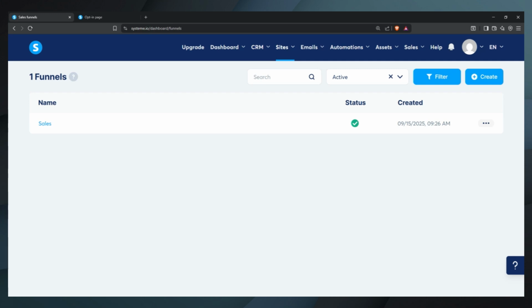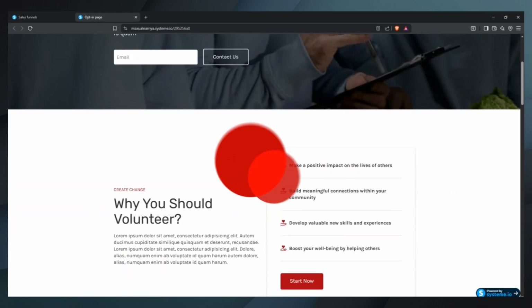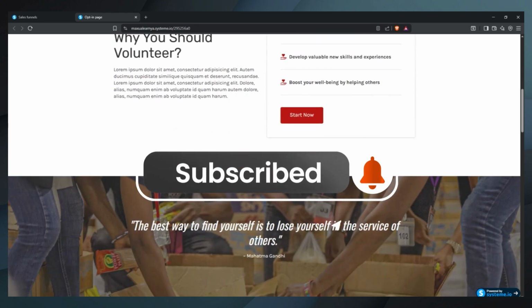Finally, set up what happens after someone opts in. In the funnel settings, connect the form to your email list and redirect them to the thank you page. Save your changes. Preview the page on desktop and mobile and hit publish. That's how you create an opt-in page in Systeme.io.